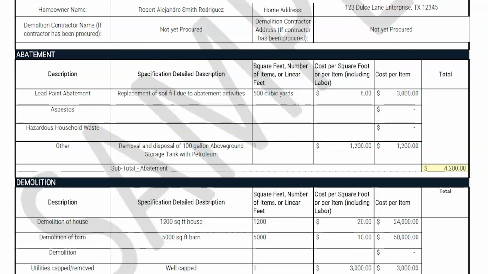As you can see from the example, the fictitious property had lead paint identified during the site-specific review. An additional budget has been added for the replacement of soil fill due to proper abatement of lead paint. In addition, the property contains another hazard that will need proper abatement and removal. The property has a 100-gallon above-ground storage tank with petroleum that will need to be properly disposed of. An additional $1,200 has been added for that disposal. The section should then contain a total for all abatement costs, as can be seen in our sample form.